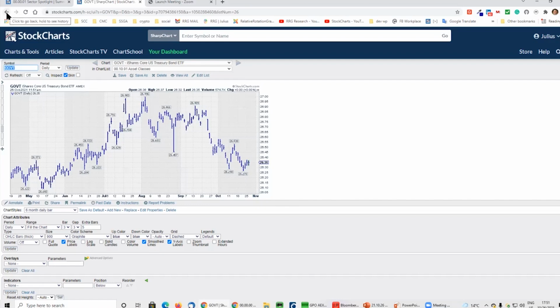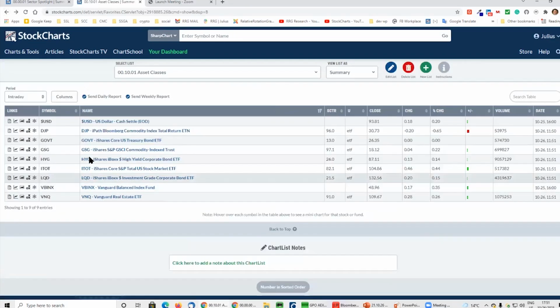But that's not the reason for having this chart list. The reason is because I can get a report sent to me. So I have ticked the boxes, send daily report and send weekly report. And what happens is after the close in the US, I will get a report from StockCharts in my mailbox, which gives me the performance for these asset classes for the day or for the week. So I don't have to go anywhere. I look at it on my phone and I can immediately see, hey, the market did this and the market did that. And I'm good to go and up to date immediately.